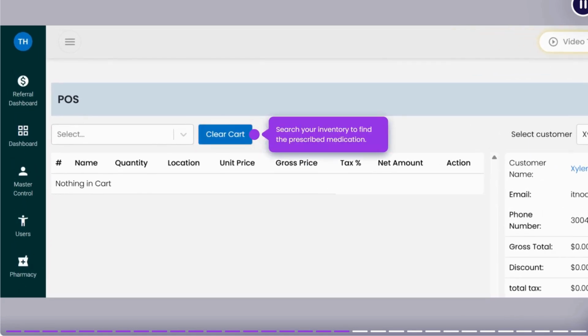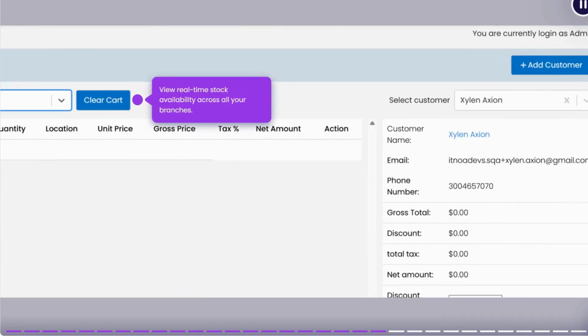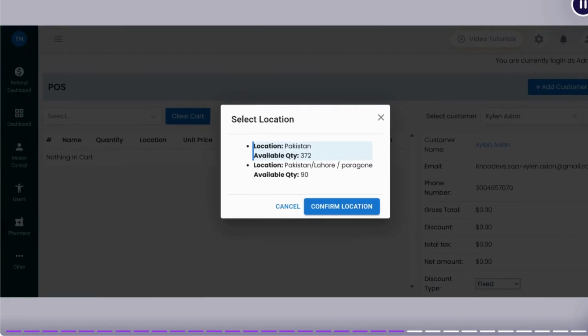Next, start adding the required medicines by using the search bar. The search results will display available stock along with the quantity in units, helping the pharmacist stay updated on inventory in real time. If a specific medicine is not available at your location, you can also check availability in other branches. This makes it easier to guide the customer by showing exactly where the medicine is in stock.